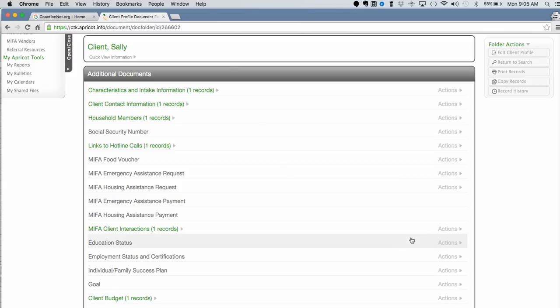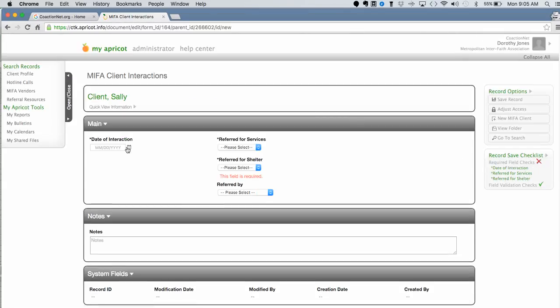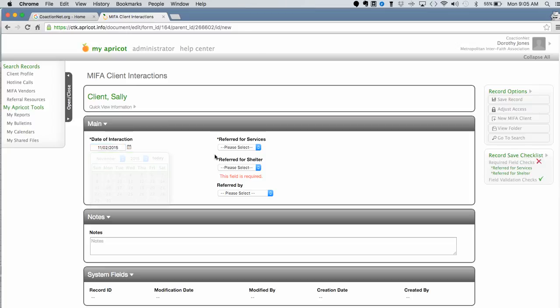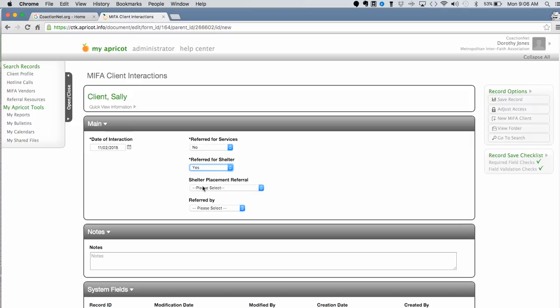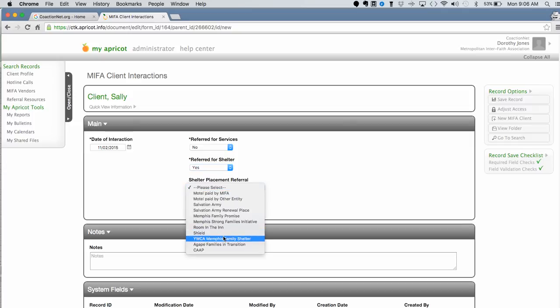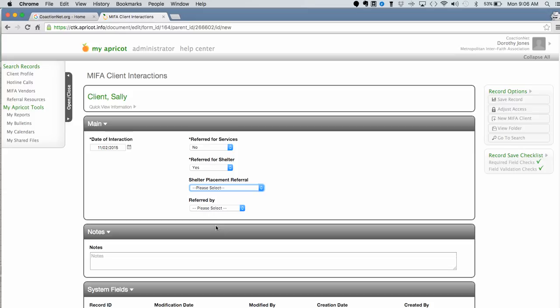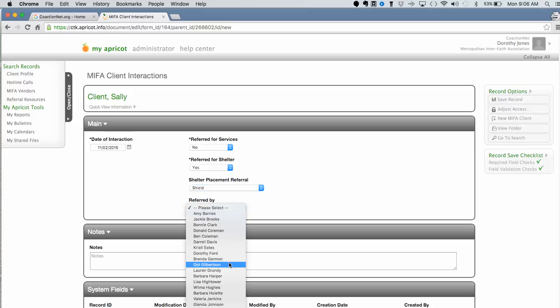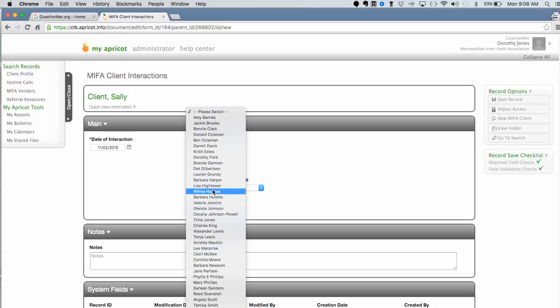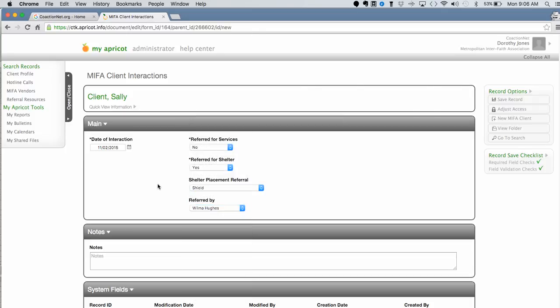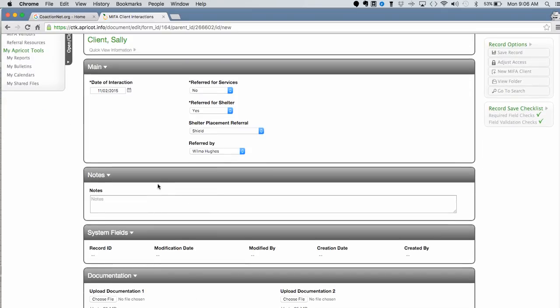So just scroll over to Actions, Create New, and then we're going to enter today's date. And let's just say today we did not refer her for services, but we did refer her to shelter. Remember last week we said we didn't, so today we're going to refer her to Shield, and let's just say that Ms. Hughes did that this time. So that is all that we need to do to record our interaction today.